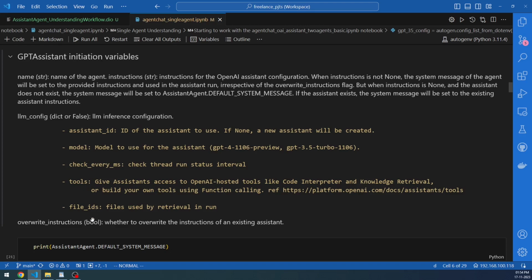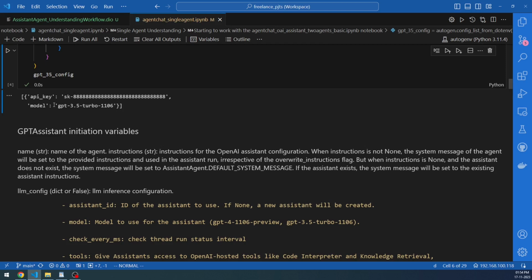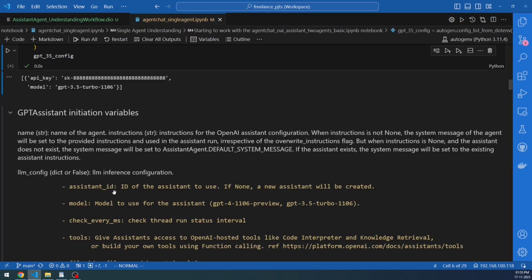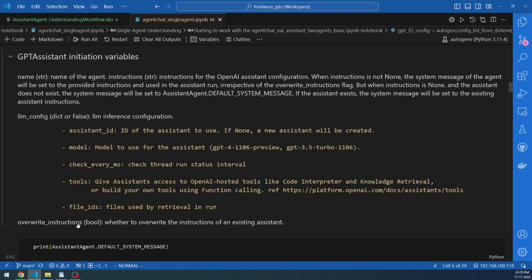But hold on a moment, where am I going to get the assistant ID from, or the model from? The model is the one that you are going to use. That is already clear now. But where is the assistant ID coming from? What are these tools and what is this file ID? All these things, assistant ID, the tools and file IDs, are coming from the OpenAI side.